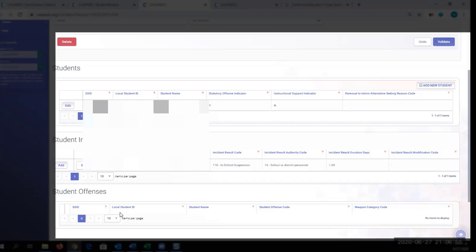This is system design. These are incident or student level attributes, right? You can see it says add new student in online maintenance. I can edit this student's record or I can add a new student. I can edit this student's incident result or I can add a new incident result for the student. Because there is no offense associated with the student, there's nothing I can edit. So we must submit a new record to complete this incident via batch file.